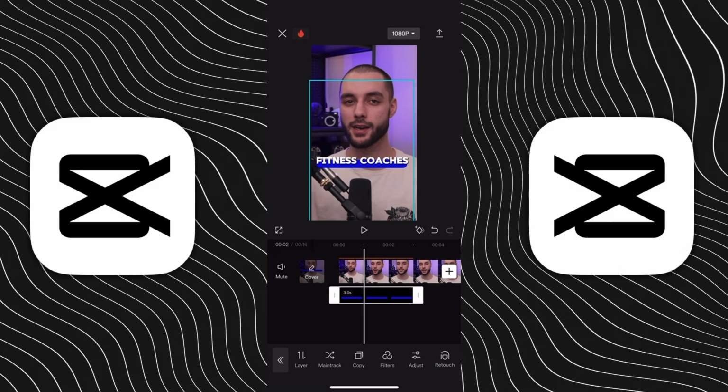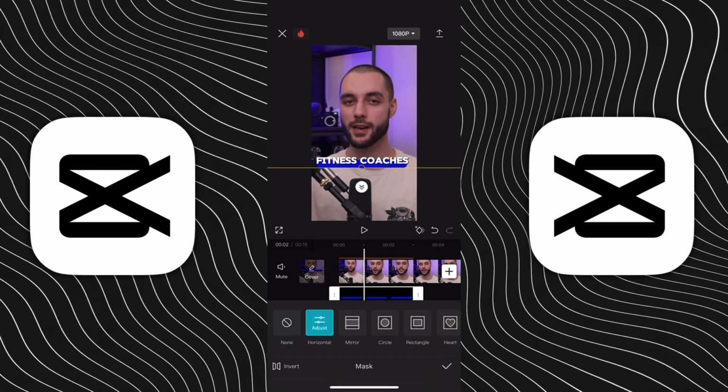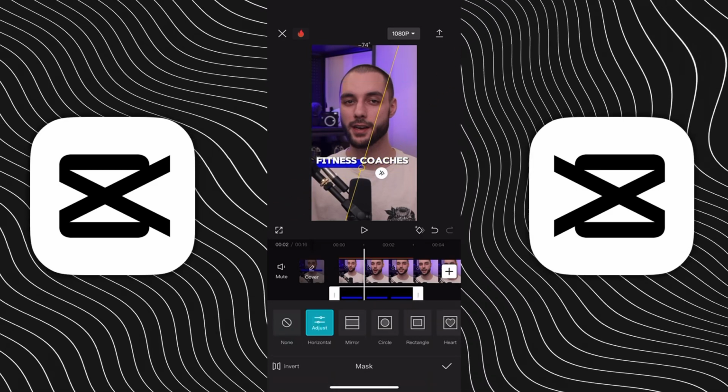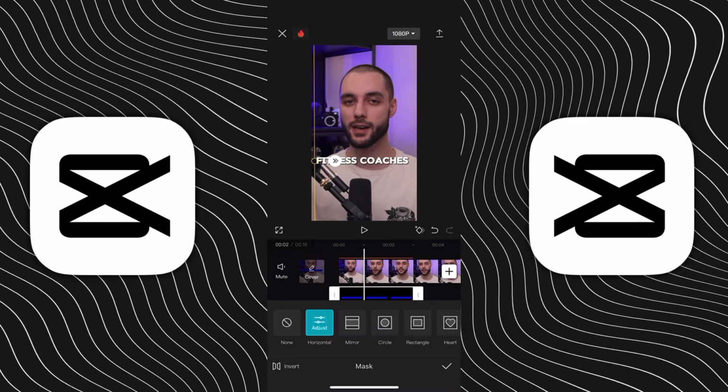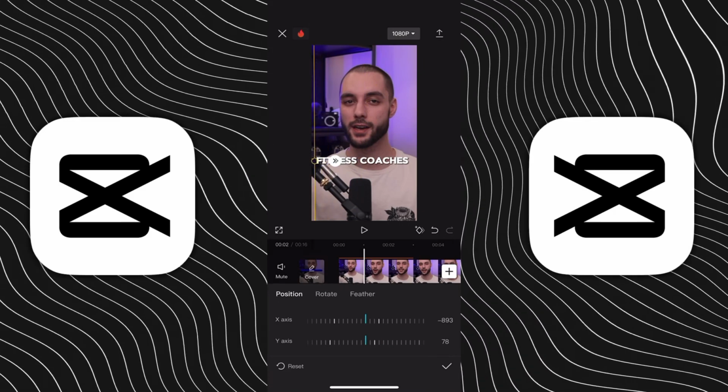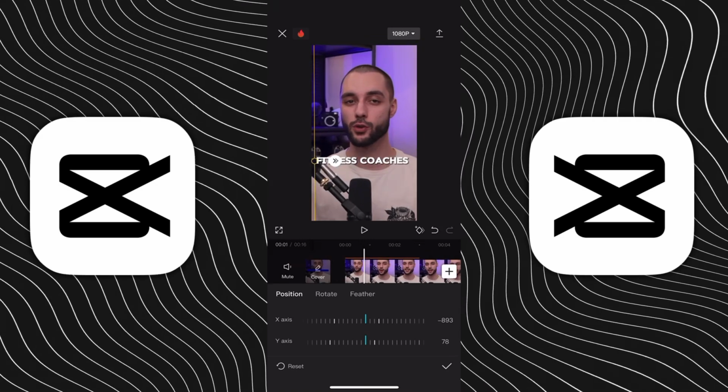Next, go to mask. Choose horizontal mask. Rotate 90 degrees. And then use keyframes to animate the sliding effect.